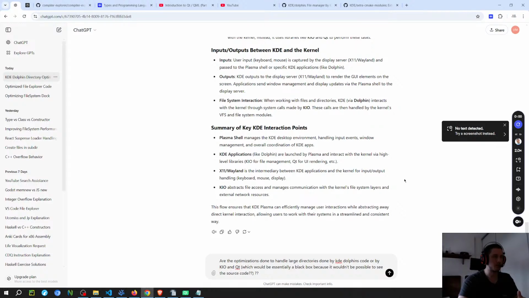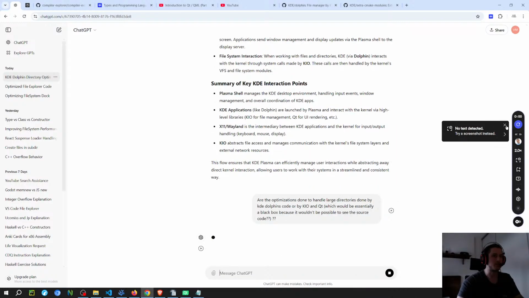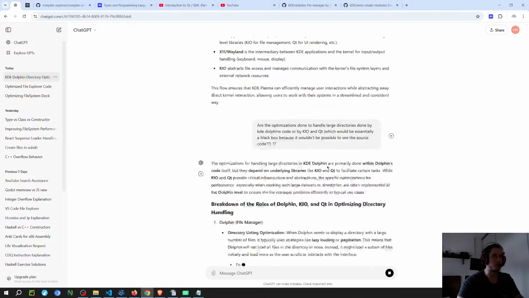KIO abstracts file access and manages communication with the kernel's file system layers and external network resources. This flow ensures that KDE Plasma can efficiently manage user interactions while abstracting away direct kernel interactions. So I'm gonna ask this one first, then I'm going to ask the flow.